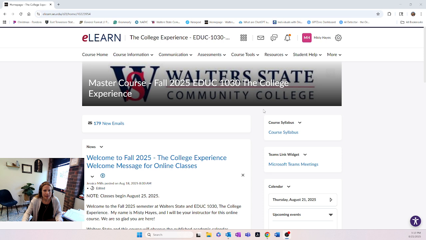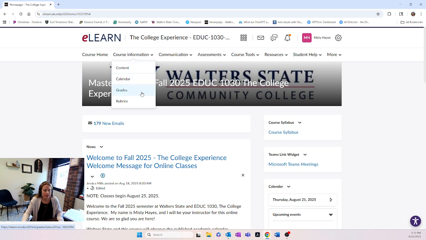Now, to navigate eLearn, as I mentioned before, there are student guided videos that will help you, eLearn videos, and I'll show you in a moment where to go. But the way that this system is laid out is at the top, you will see tabs. Within the tabs, there are drop down menus. Okay, so you have course information, which will house our content, grades, rubrics, and calendar.